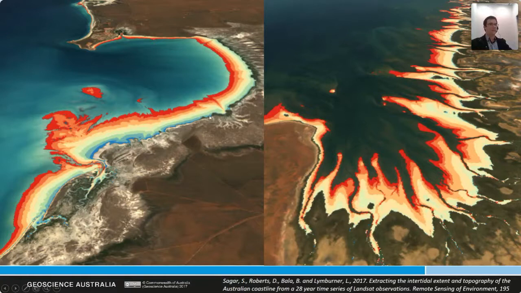And you can imagine that depending on your application, this could give you very different results. Say if you're someone who is looking to build infrastructure near the coast, you're probably interested in the high tide line. Whereas if you are interested in feeding habitats for migratory birds, you're probably interested in the low tide. So by combining satellite imagery with tide heights, you can suddenly get much more insight than just looking at the images in isolation.